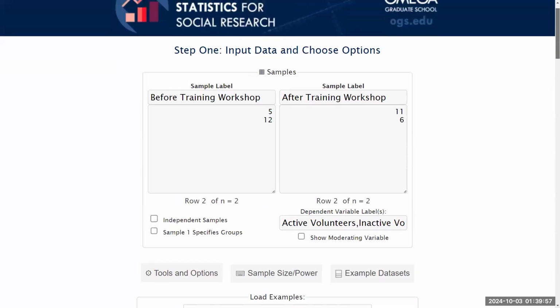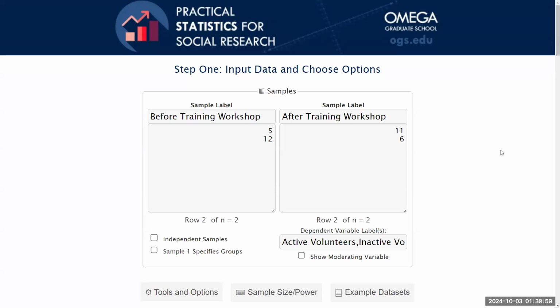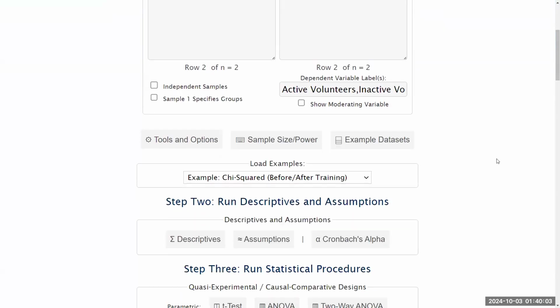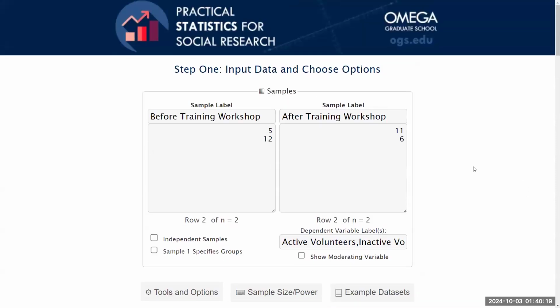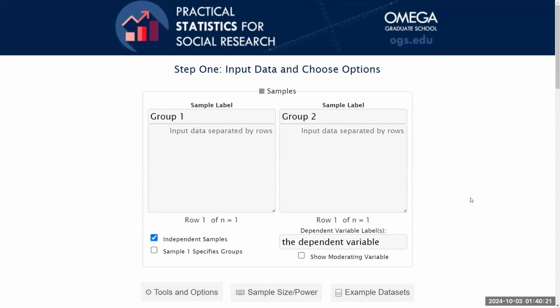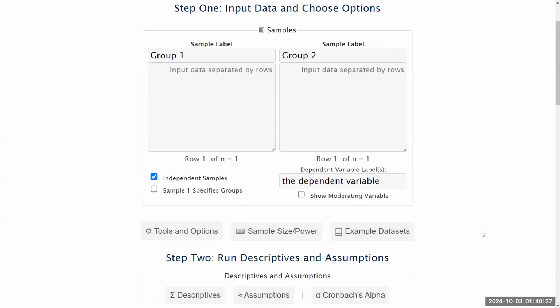The final procedure that I want to demonstrate in this software training is Cronbach's alpha. Most students at OGS will not be using this, but for alumni and faculty and anyone else who's using our software, this may be useful to you. Cronbach's alpha is used to assess the reliability of a researcher-created scale, typically a Likert style instrument.